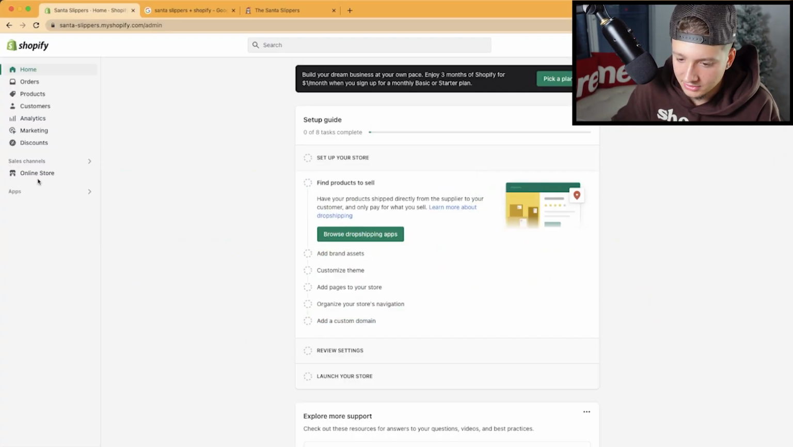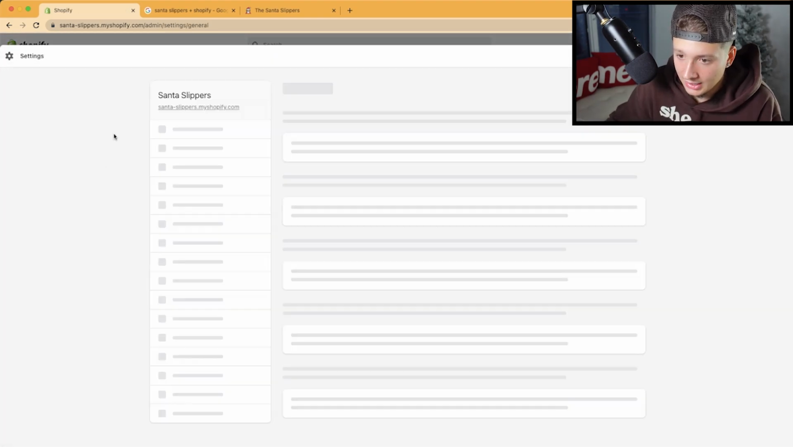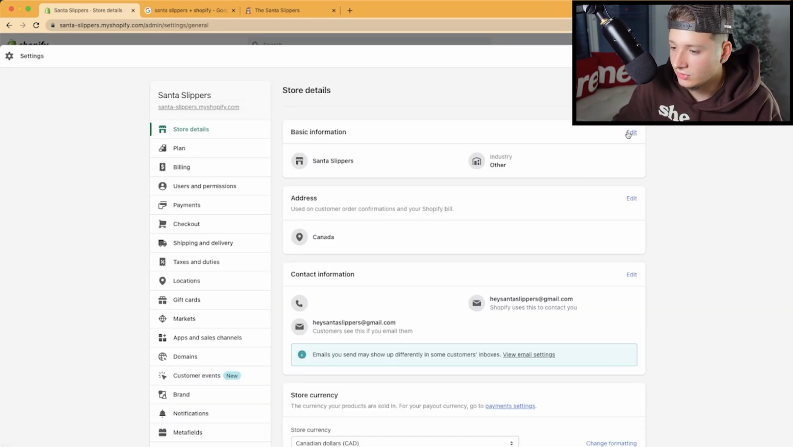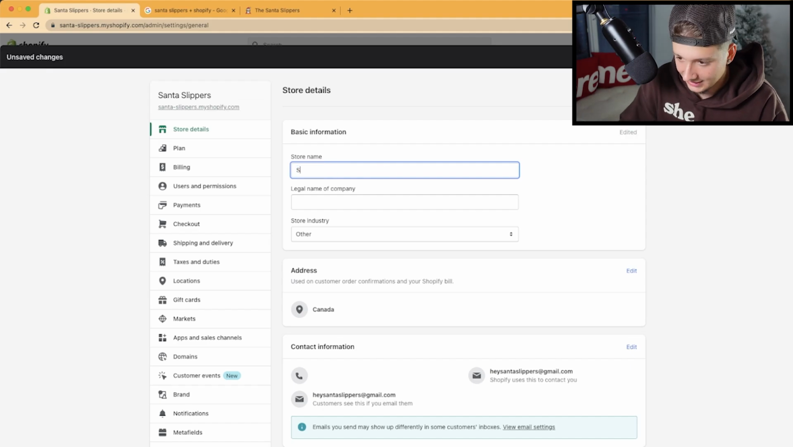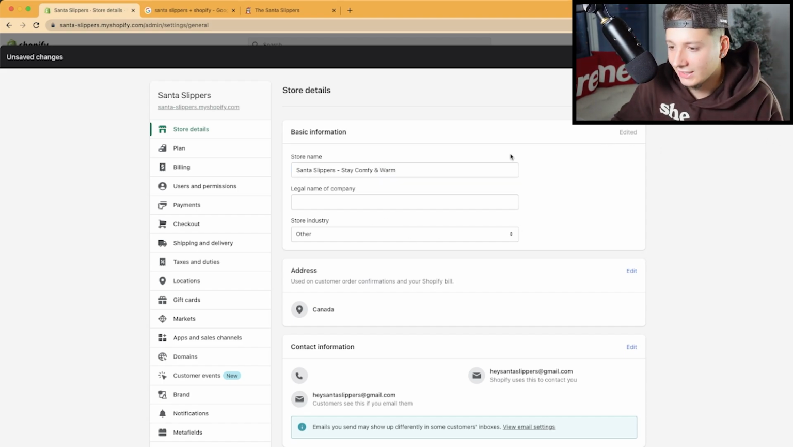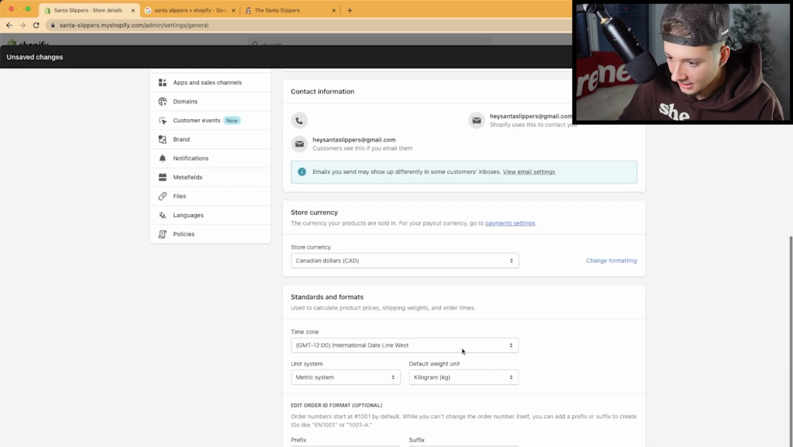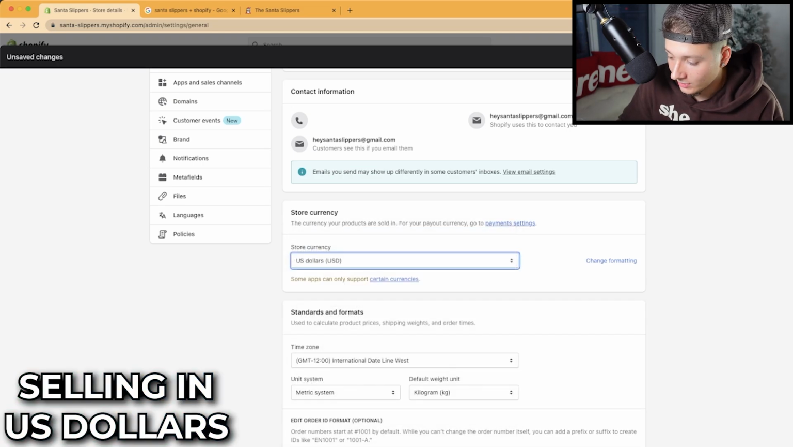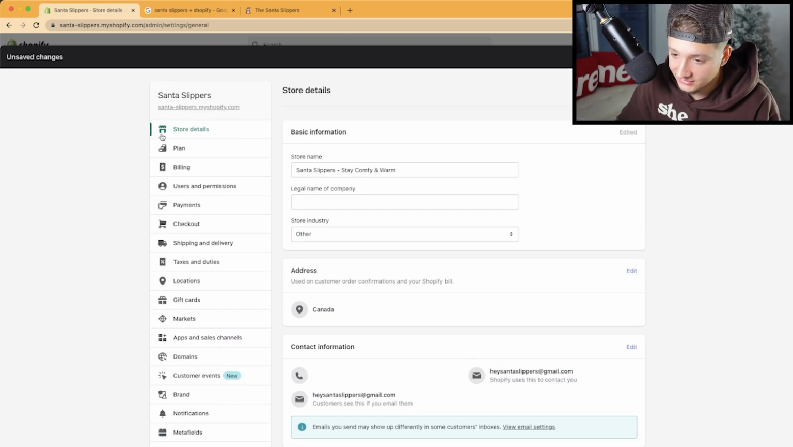So basically, first thing I'm gonna do is the back end information. So I have here the settings. What I like to do is set up the name. So Santa slippers, stay comfy and warm. I kind of like to do this little motto thing here. So Santa slippers, which is the name of your business, and then a dash and a little motto quickly. And then you want to make sure you're selling in US dollars. So I always do that first things first.